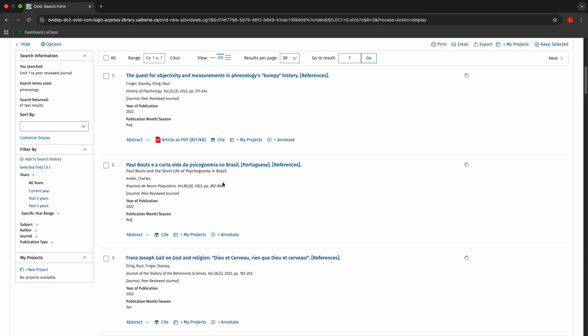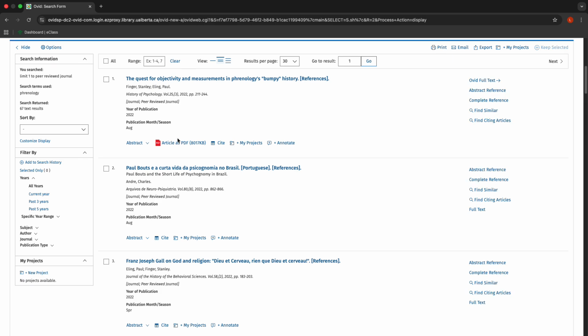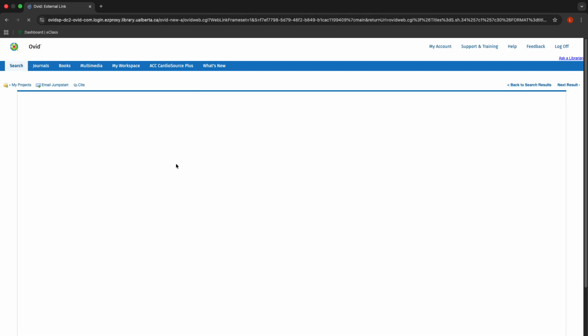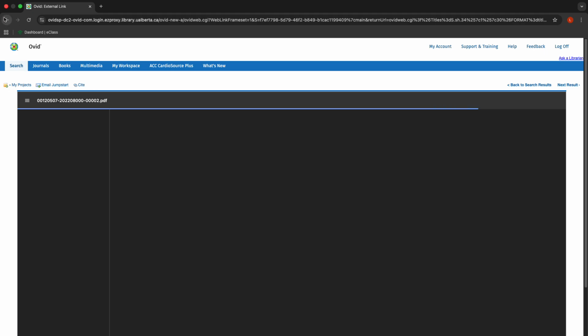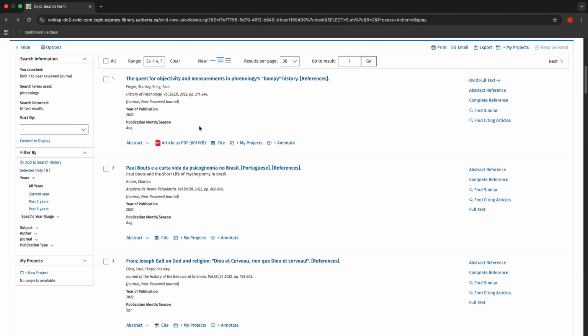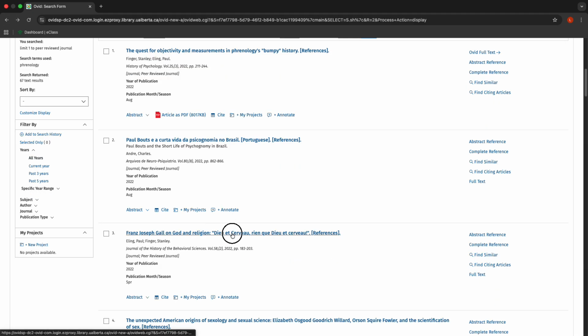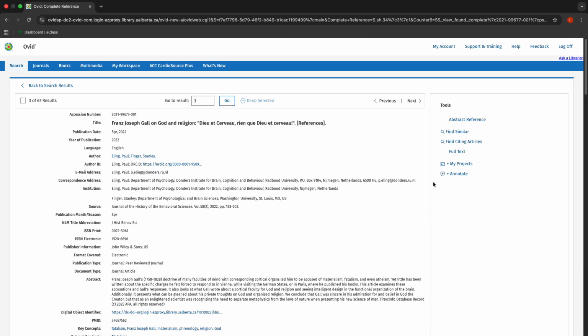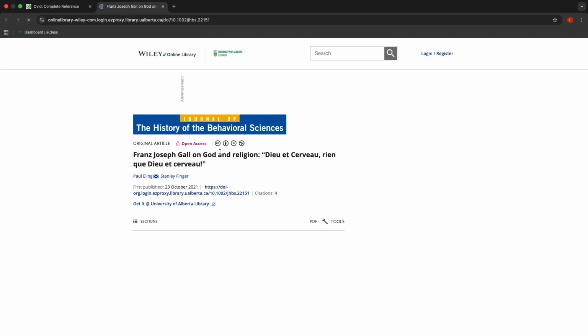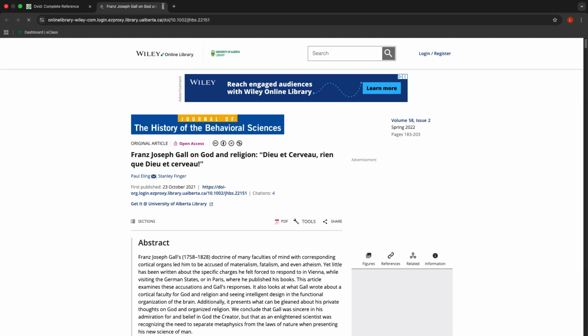And once it loads here, I just scroll down and you can view these much like how you did with the other ones. This is an article. See that one? It just had the option to click article as a PDF, and you can just get it directly through the platform. Sometimes you have to go into this, and then you'll see some things like full text on the side, and that will just take you directly to the text. So I hope that helps you guys.